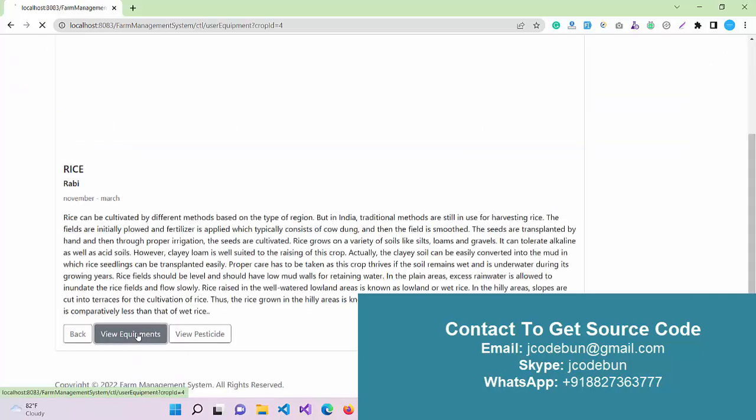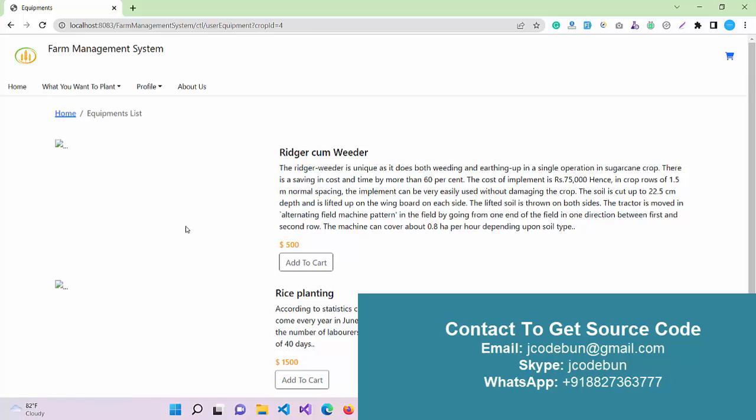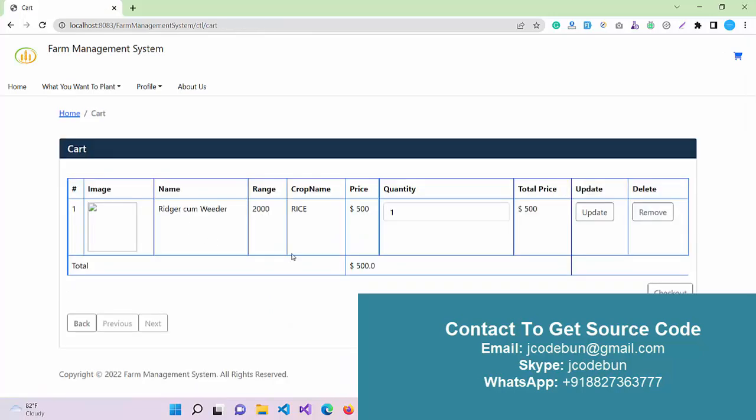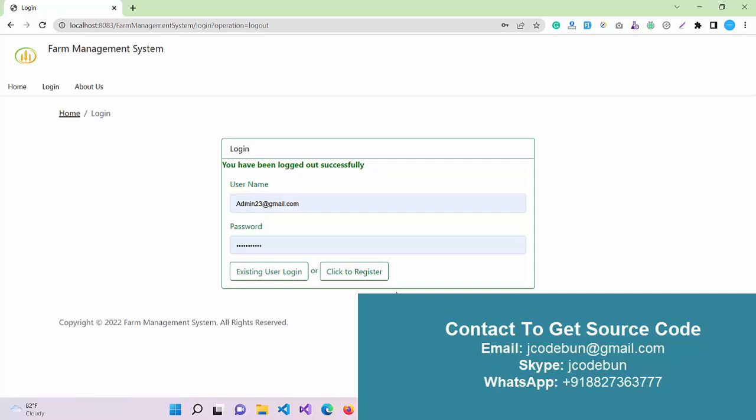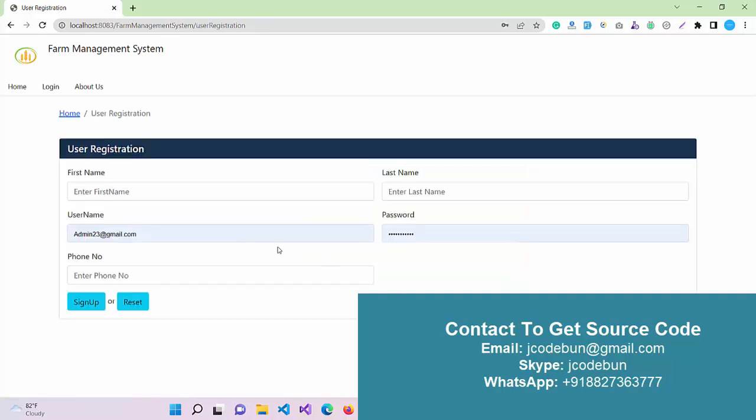Okay, I click on the equipments, I add to cart. Now if I view my cart, I can see these options over there. Okay, this is again my profile. Click on log out. I just log out here. If you are a new customer, you can log in from here.